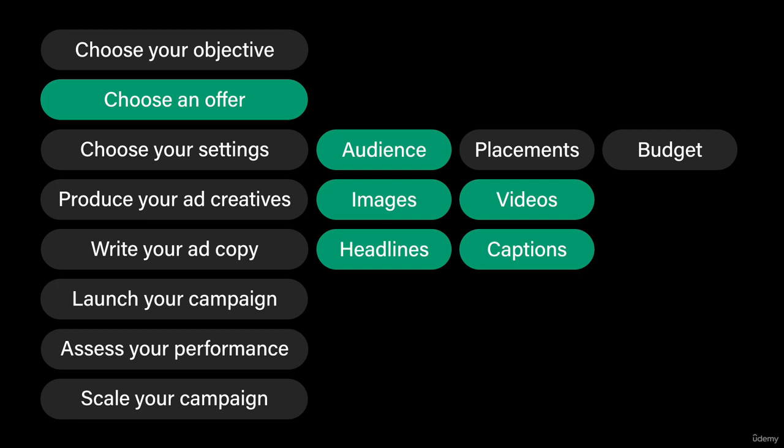Alright, now one final point is that for each module in this course, we're going to use a different product or service for the example. So that way it makes the course more interesting for you, and you can see that these prompts can be used for absolutely anything. Alright, so let's get started.